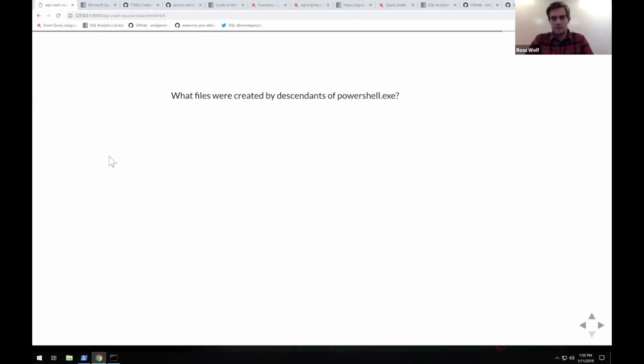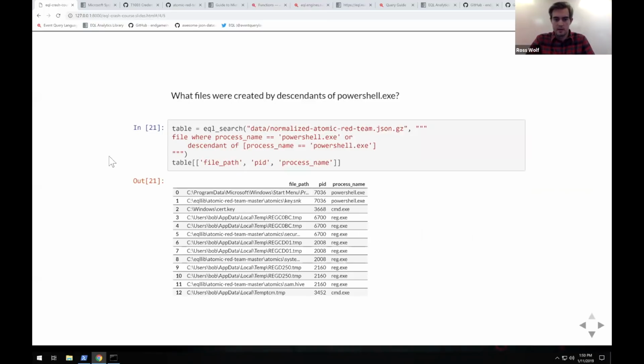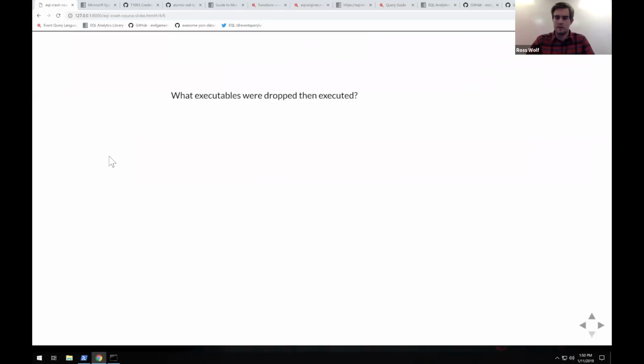Speaking of inverse queries, even right here, as PowerShell gets noisier, what files were descendants of PowerShell.exe or PowerShell? We could get a list of all the files and what processes wrote them. I'm guessing some reg dumping because there's reg TMP in there.